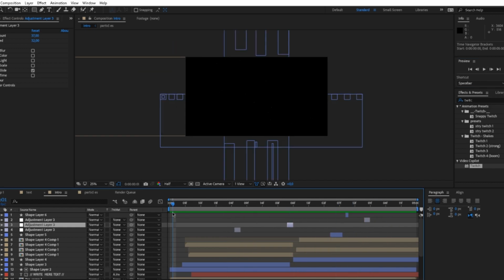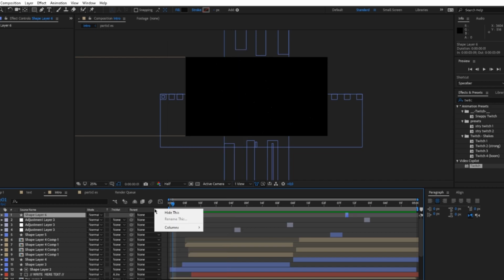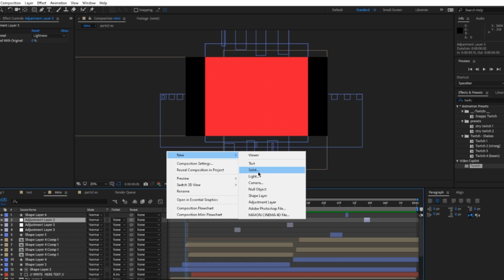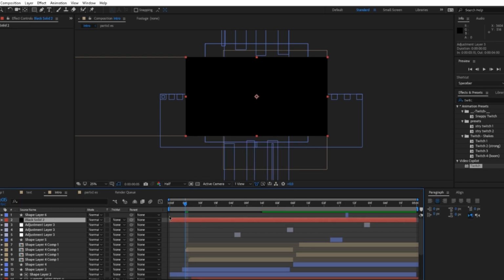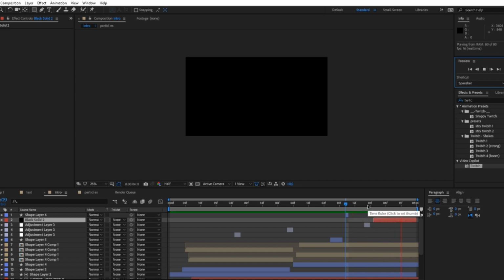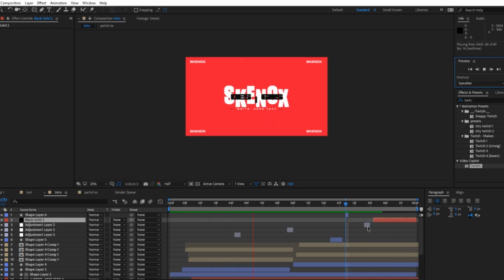For the last detail, we right-click and make a new black solid. We put it at the end after a small gap after the invert adjustment layer. Nice, now you are finished.